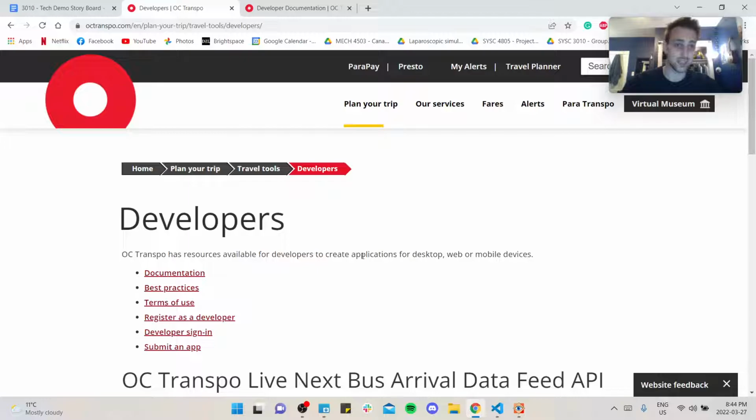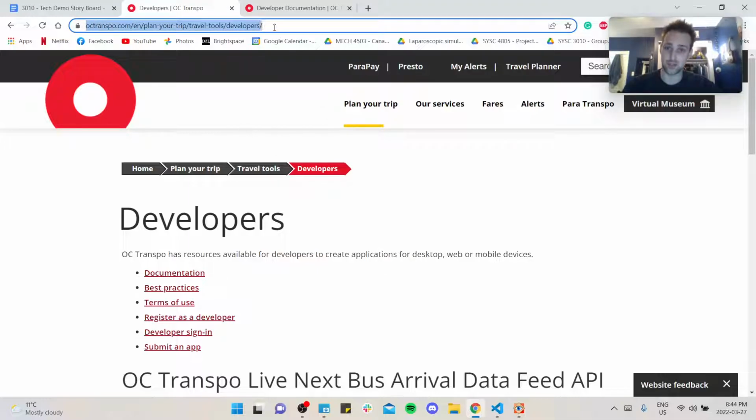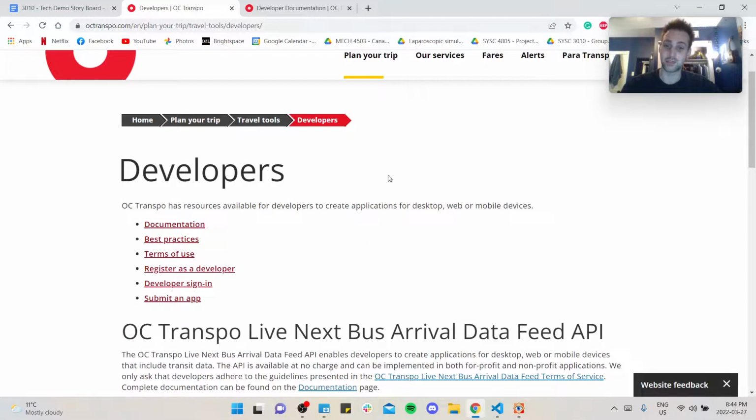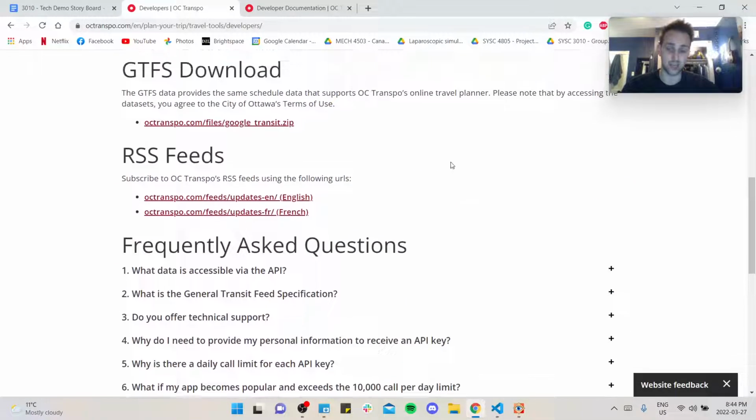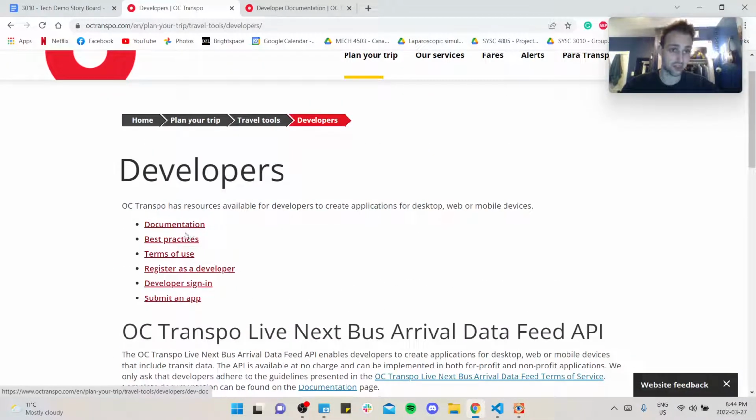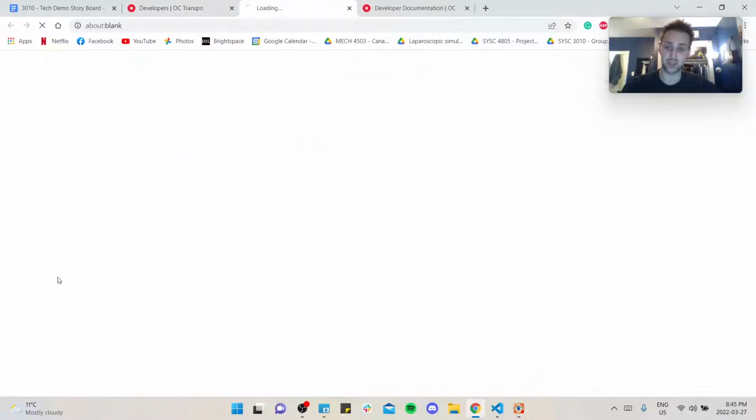So first off, let's get you started and working as a developer. You'll come here to the OC Transpo website /developers. You can follow along with the video as I go. There's lots of information here about the OC Transpo API, frequently asked questions, documentation you can read, best practices and terms of use you should obviously read. And then when you're ready to register as a developer, you can come and do that.